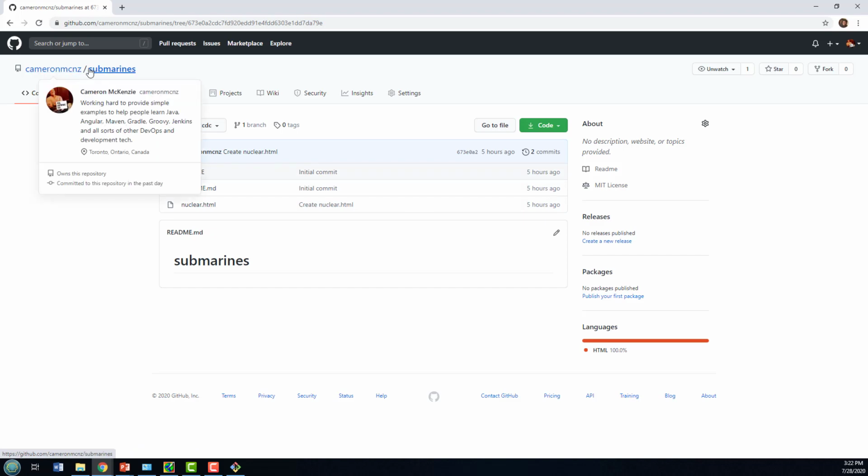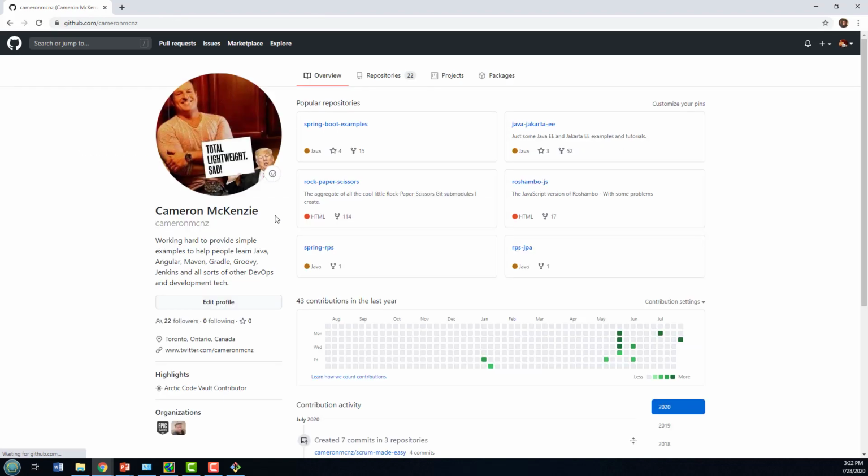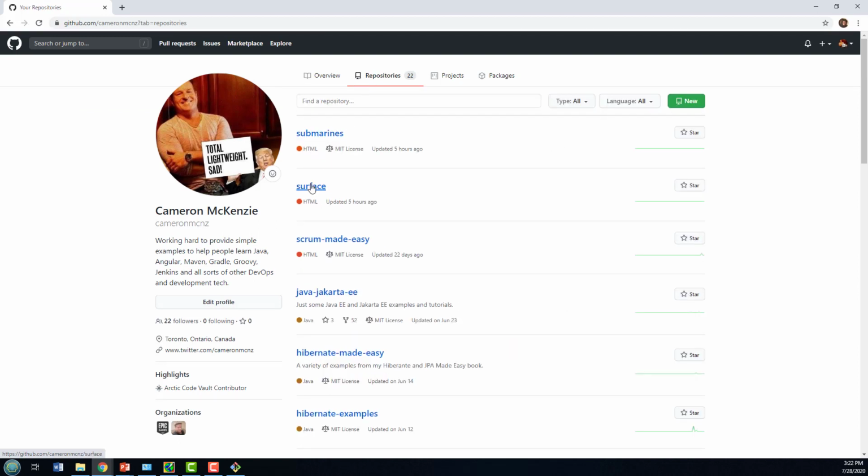And what I'd like to do is I would actually like to clone that Surface repository. So clone Surface. And as I clone Surface, I want to be able to get all of the code in Submarines as well. And it's not actually that straightforward.